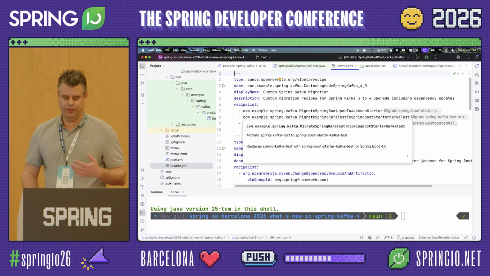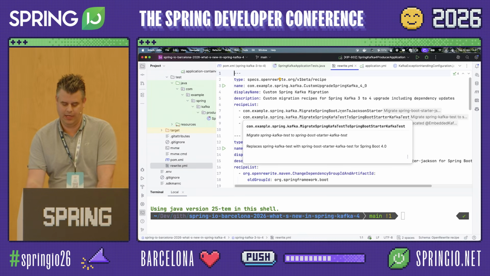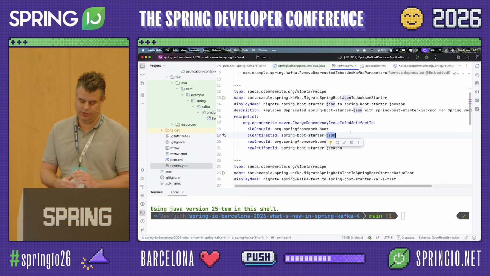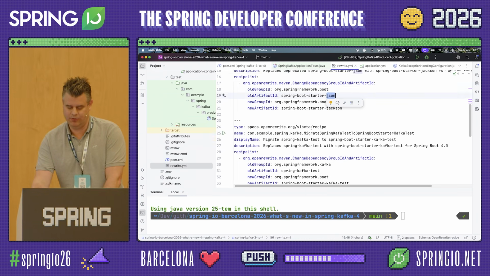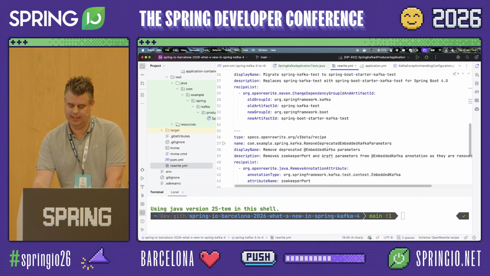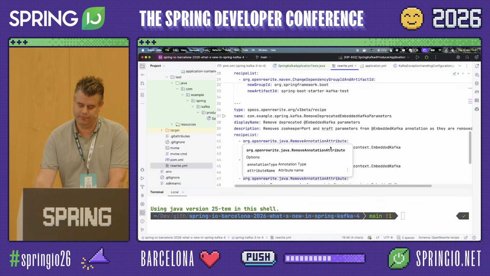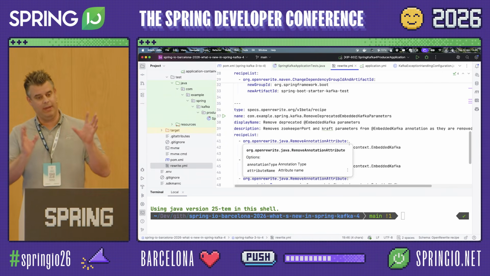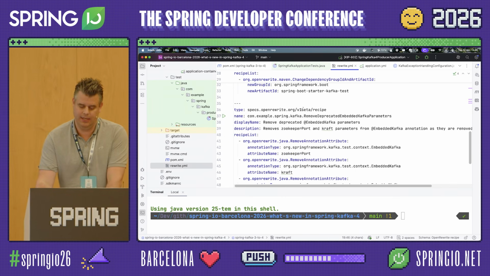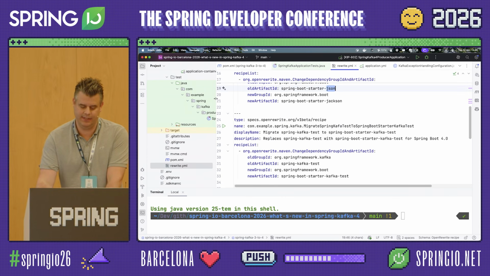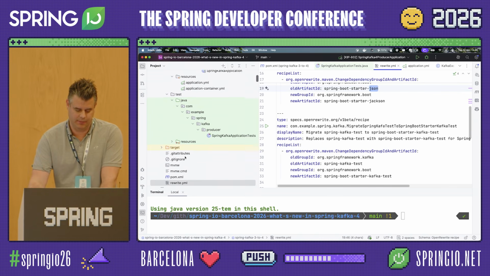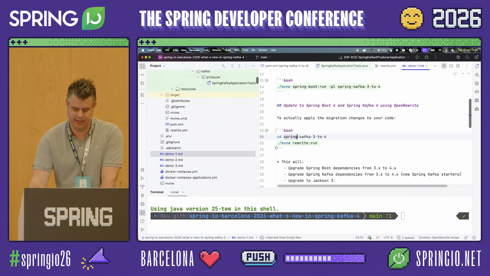So for the things that are not covered, I wrote my own recipes, but they are fairly simple. For example, the JSON starter was not replaced by Jackson, and some properties for the embedded Kafka were basically not taken care of. So by creating a little bit of YAML, it's pretty simple. You can say replace some properties and some dependencies, but the rest is managed by the Open Rewrite recipe for Spring Boot. So let's give it a start.